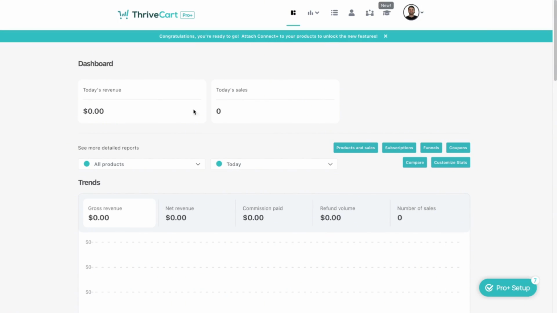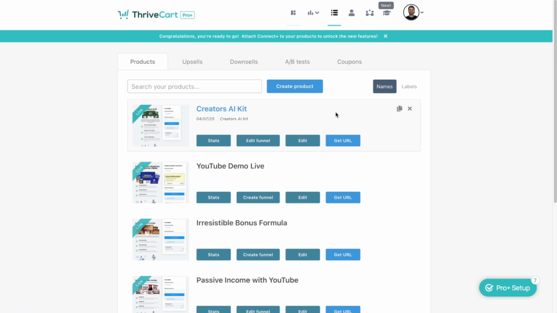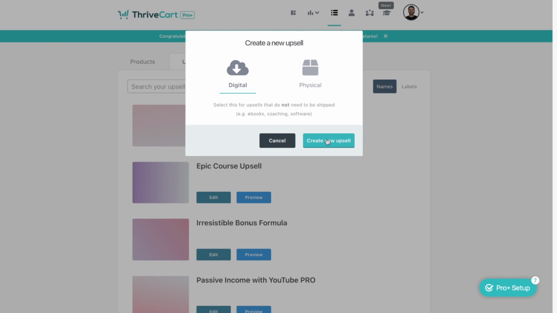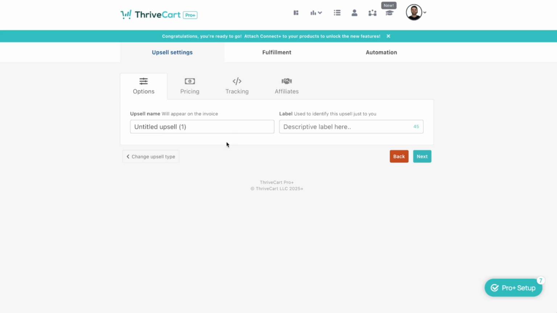Now, I've logged into my ThriveCart account. What you want to do to start with is come to the top to the products tab. Inside here, you will see the second option, which is upsells. Inside here, we can go and create a new upsell. So I'm going to click digital. Let's just pretend I'm going to enroll someone into a product. So I'm just going to call this Epic Course Demo. Okay, and what I usually do is just copy and paste it into the label as well.